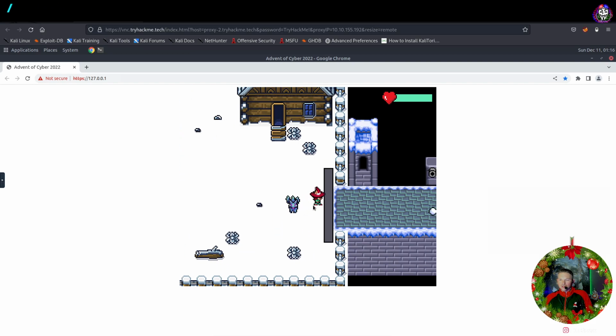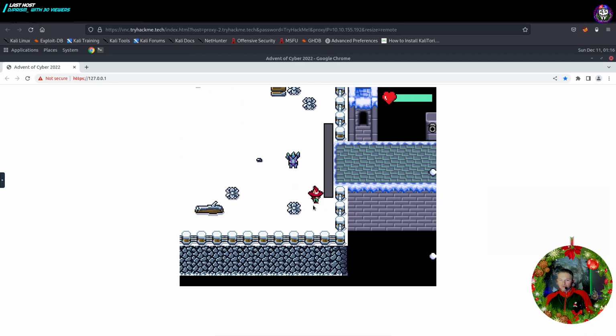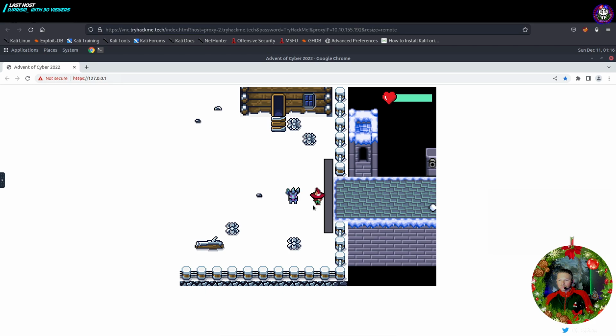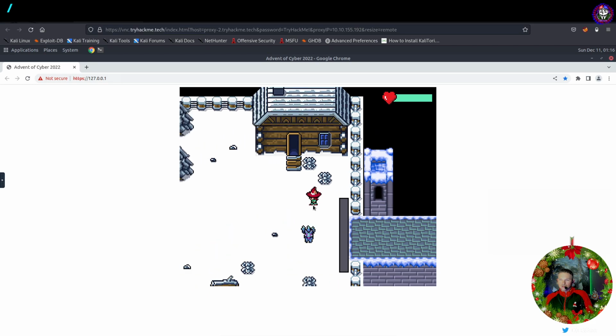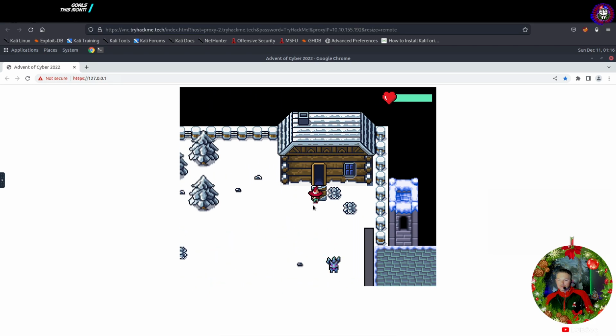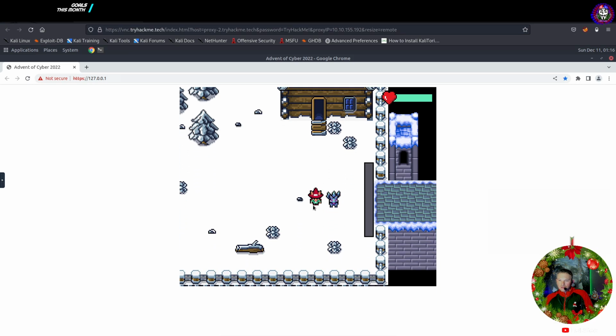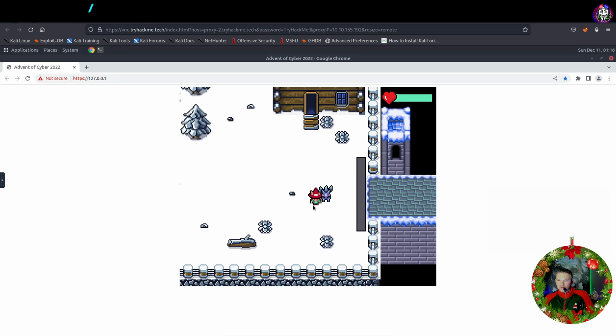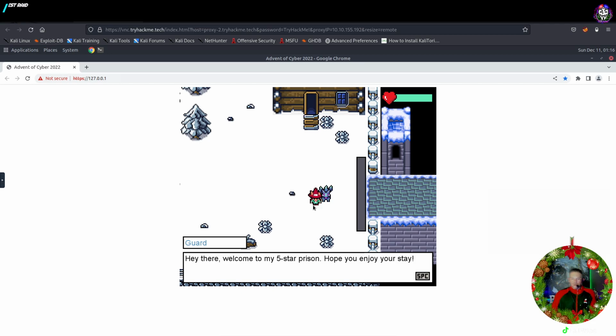We're using our up and down arrow keys. It looks like we're running into a wall. Got a wall here. Here we go. No, we got nothing here. Alright, what do we got here? Come over here and hit the space bar. Ooh, that's a guard. Okay.